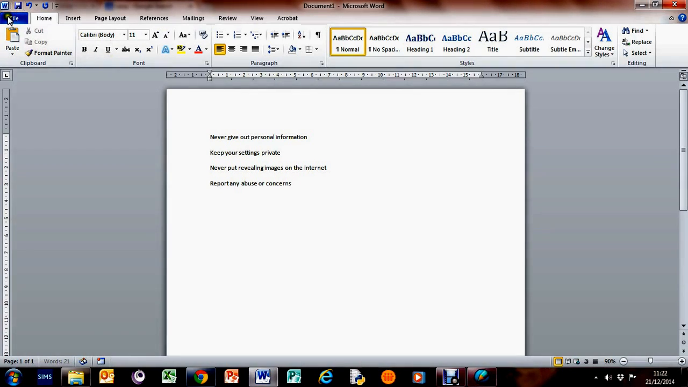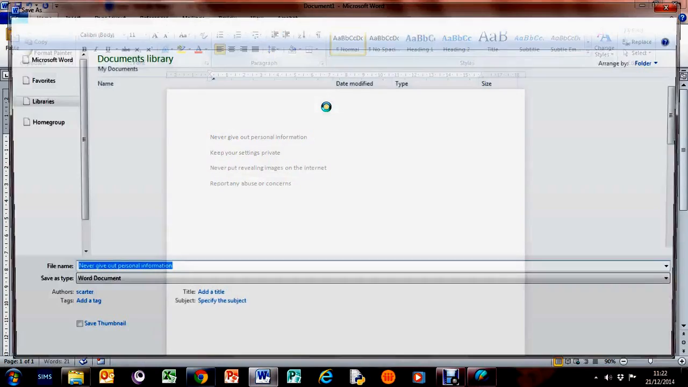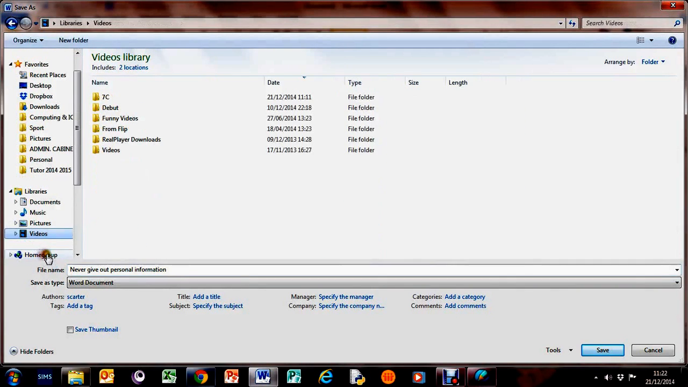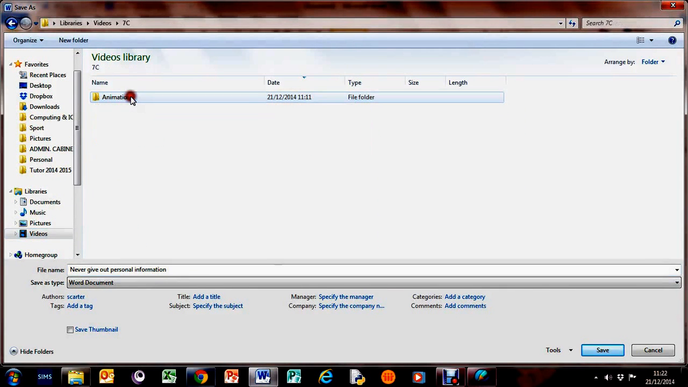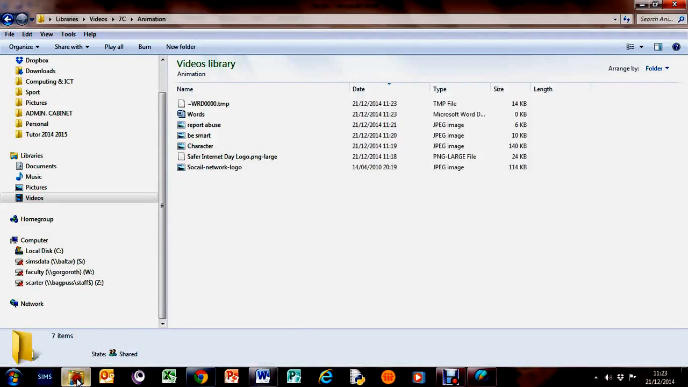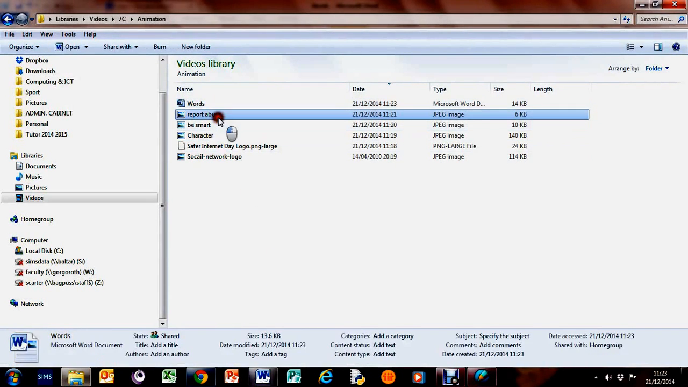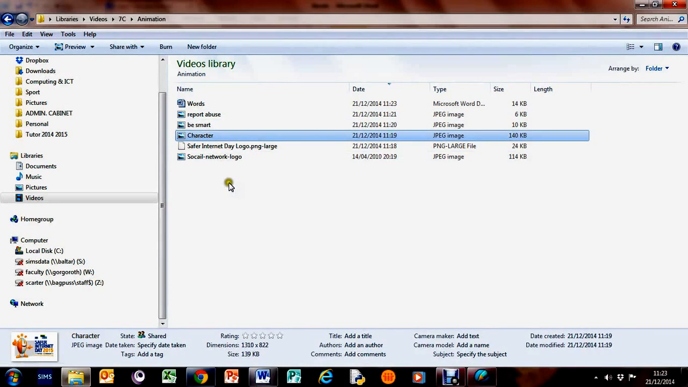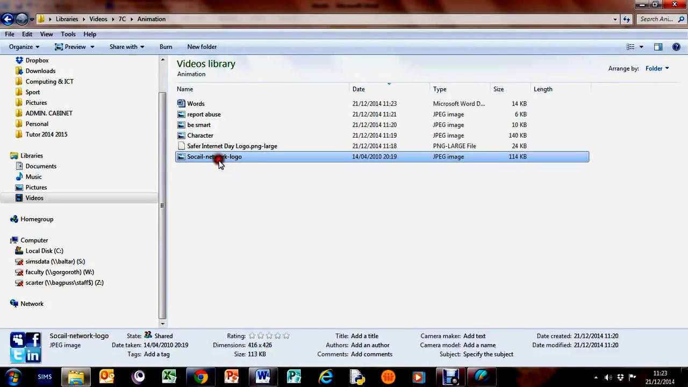Now what we can do with this Word document is save it into that folder as well, to keep it all in one place. So in that animation folder, save the Word document with the words or things you're going to say. Now if we look at that folder, we've got some images that we can use, and some logos and so on. That will help you with your planning for your animation. Hope that's helped. That's part one over. Thanks for watching.